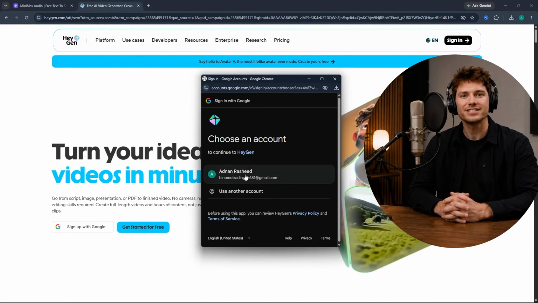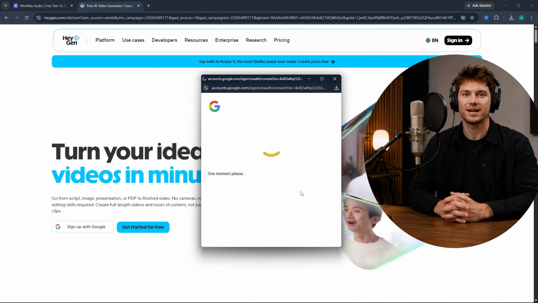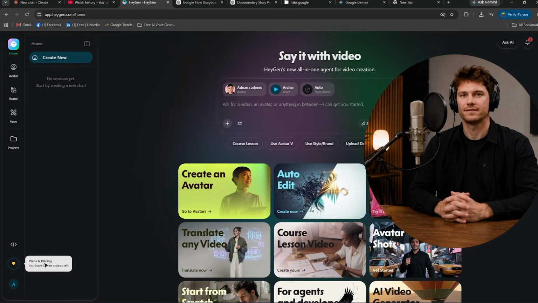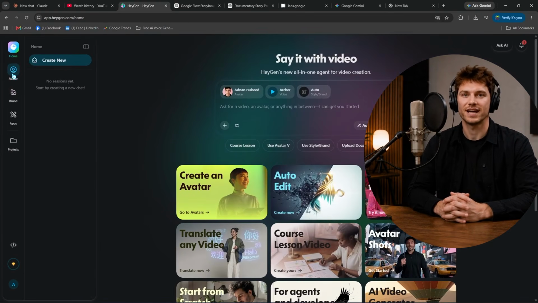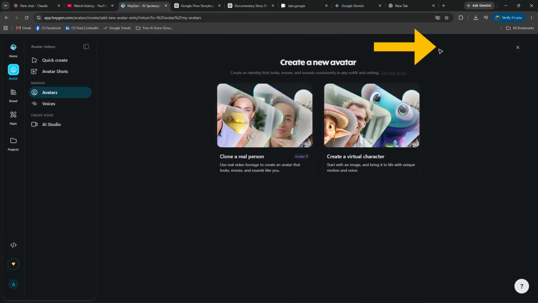Head over to HeyGen and sign in using your normal Google account. No VPNs, no special setup, no tricks. Now we're inside the HeyGen dashboard. As you can see, I currently have 0 credits left, so I can't create a new avatar right now. To create your own avatar, click on Avatar in the left menu, then select New Avatar.